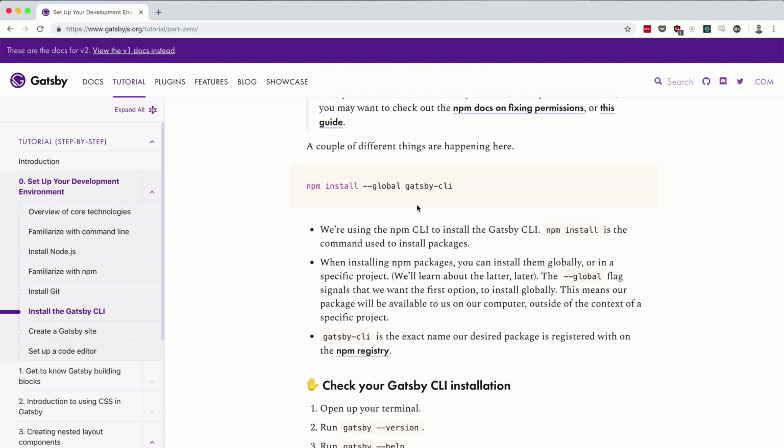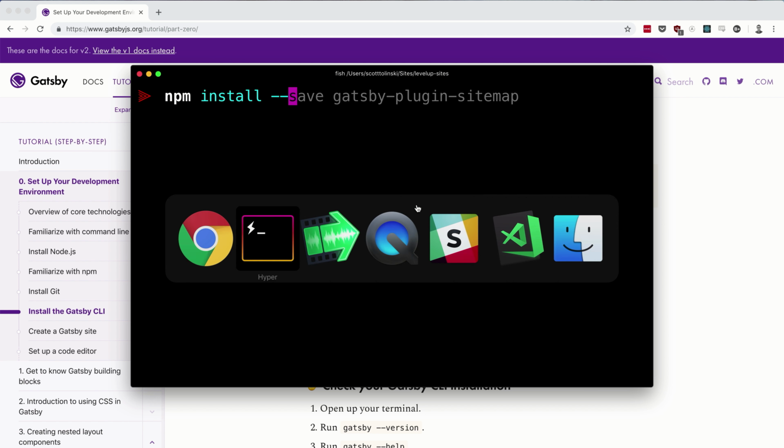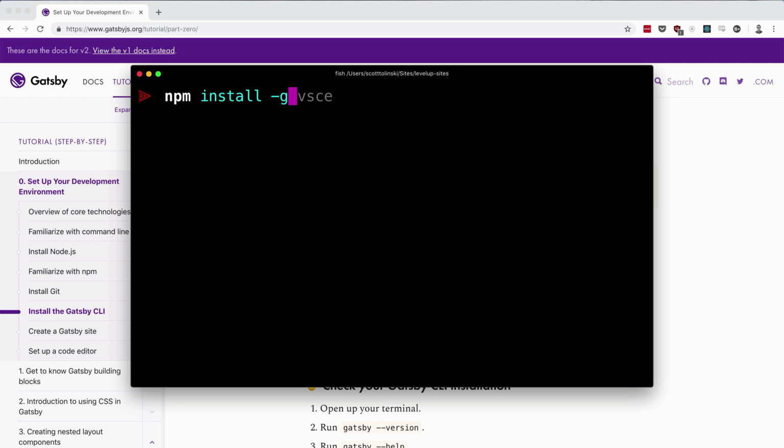So let's go ahead and get going by installing Gatsby. Again, I'm going to assume that you already have Node installed. From there, I'm in my command line and I'm going to type npm install, and you remember they had --global, but you can just say -g, and then we can say gatsby-cli. This -g is just a little shorthand for the global. So npm install -g gatsby-cli.